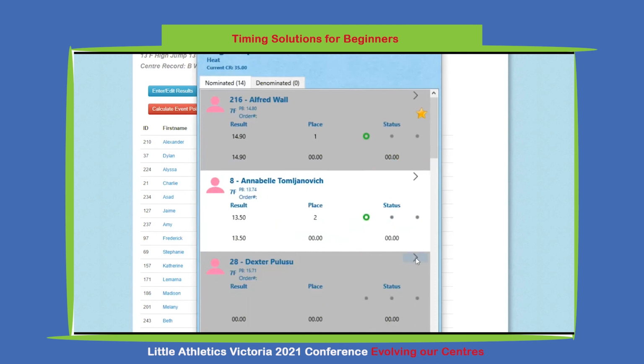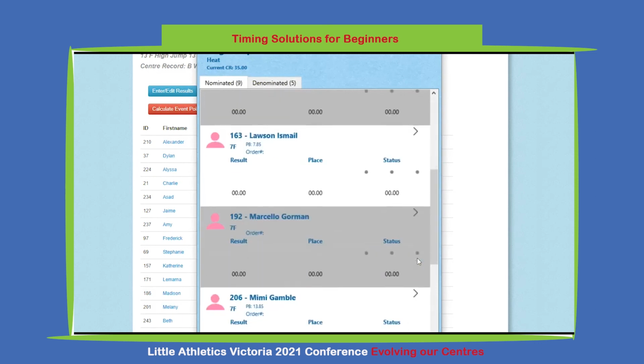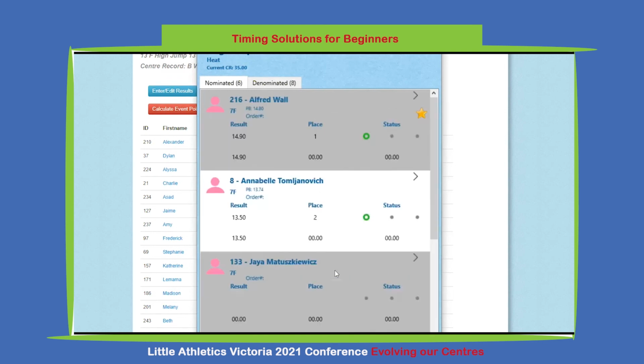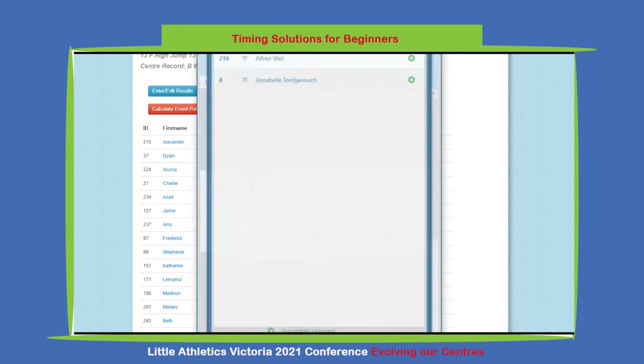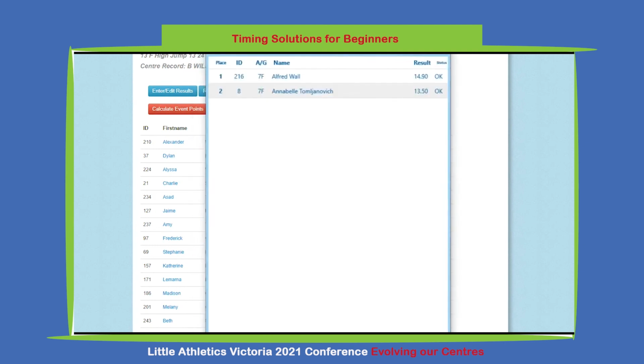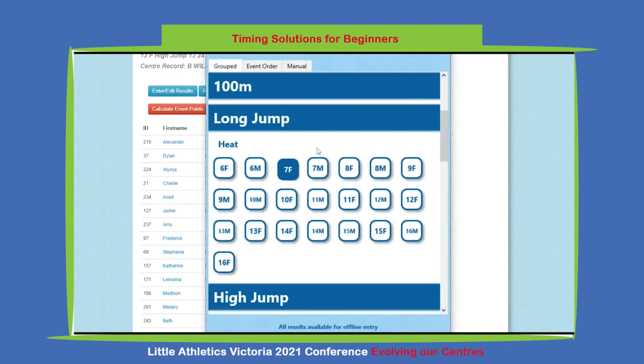Another cool little feature is if I hit this little arrow, then I'm denominating athletes. So you see up the top where it's 11 nominated and 3 denominated. So I can do a bit of a roll call and find out who's actually here today and remove those that are not. So I've only got these 6 athletes that are actually here today. And then I can also do an upload from the screen, assuming that I've got some internet. And there's the places.